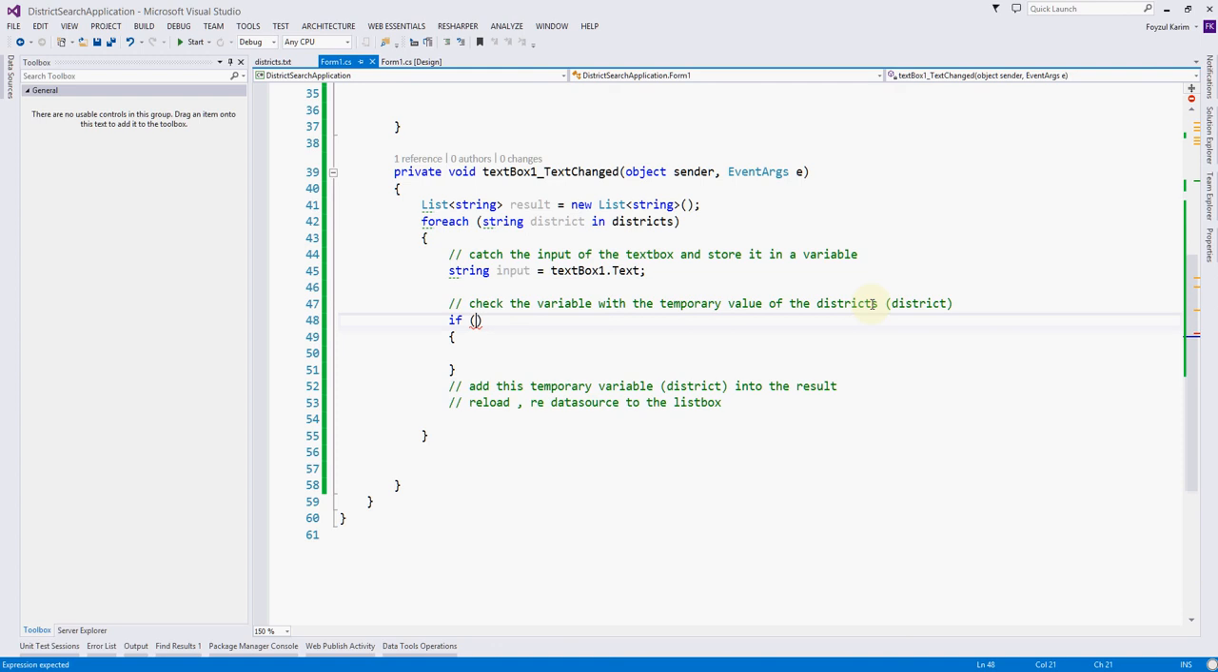So I will write if district dot. See, district has many methods and it also has the StartsWith method. So what does StartsWith do? It determines whether the beginning of the string matches the value. Yes, this is what we need. And you can see the return type is bool.